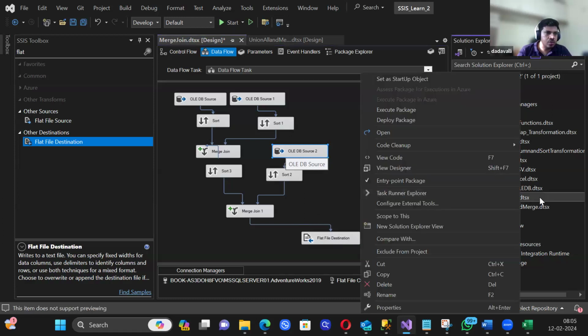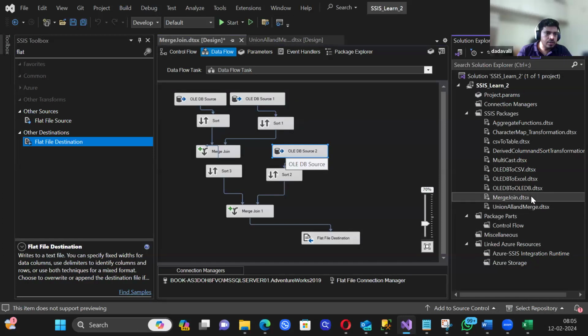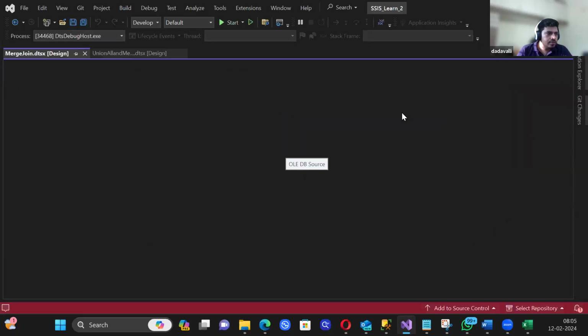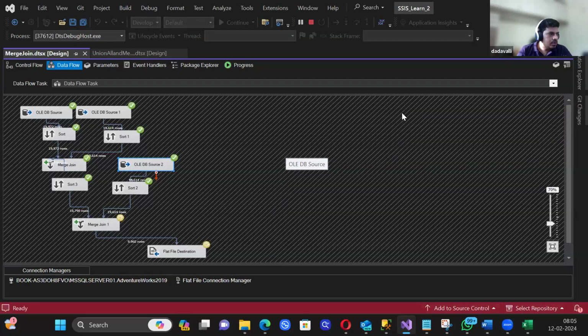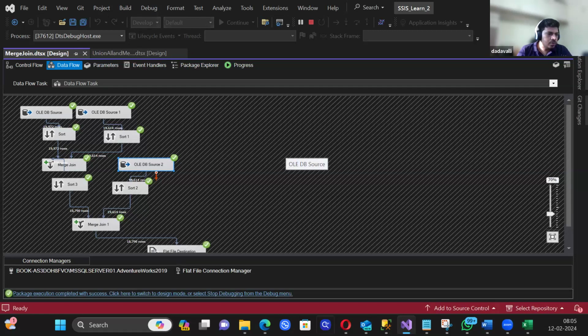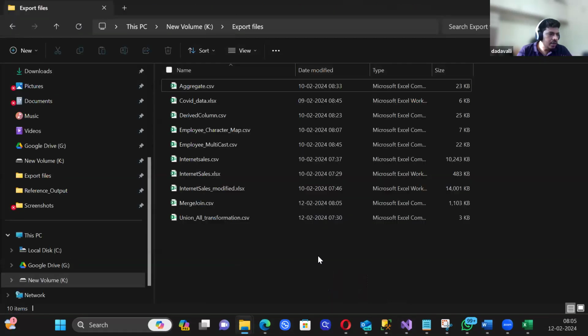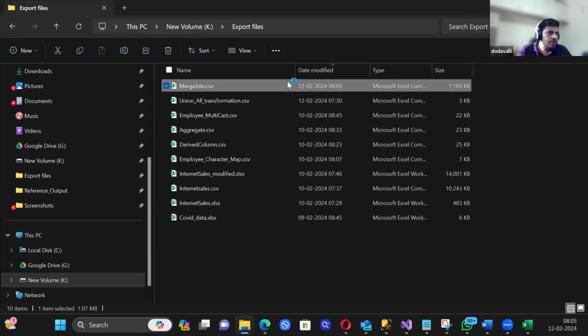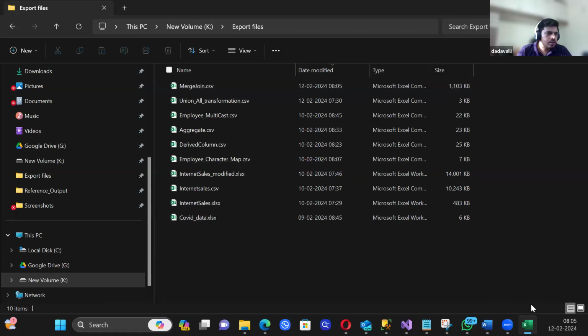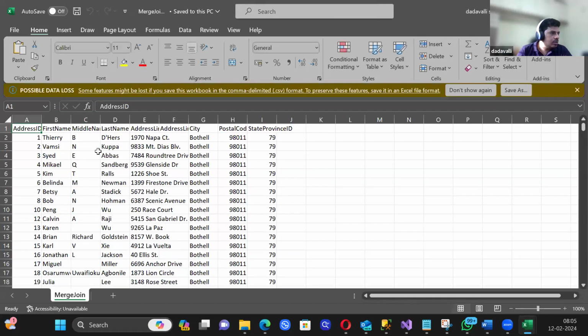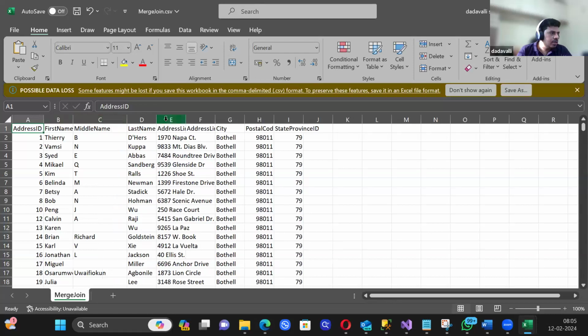So let's just go and execute this. Let's execute the package. Right. Yep. So it should have created a merge join flat file. So this is a 1 MB file that has been created. So in this way, you can get this data set.